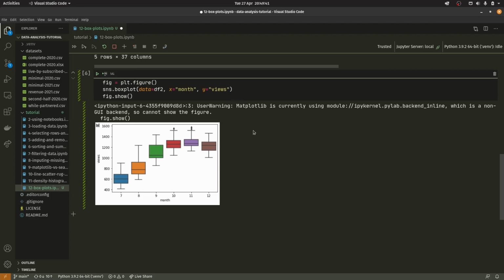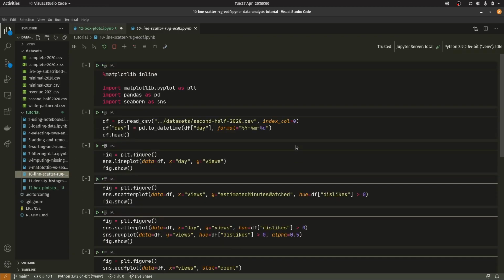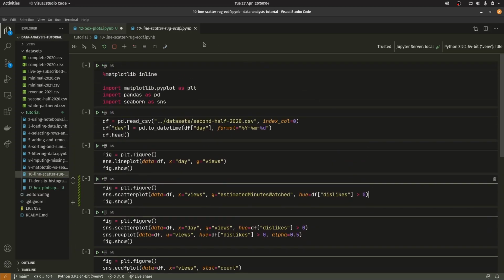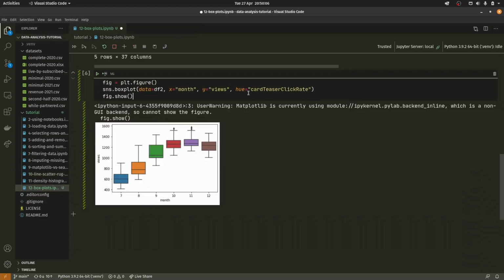With the hue, it allows us to put two box plots next to each other per tick. So we can do hue equals card teaser click rate. This is basically the same thing we were doing before in episode, was it 10? Let me just load this one back up. Yeah, we were doing df greater than 0. We're essentially just doing that, just a slightly different way to show you that you can do this.